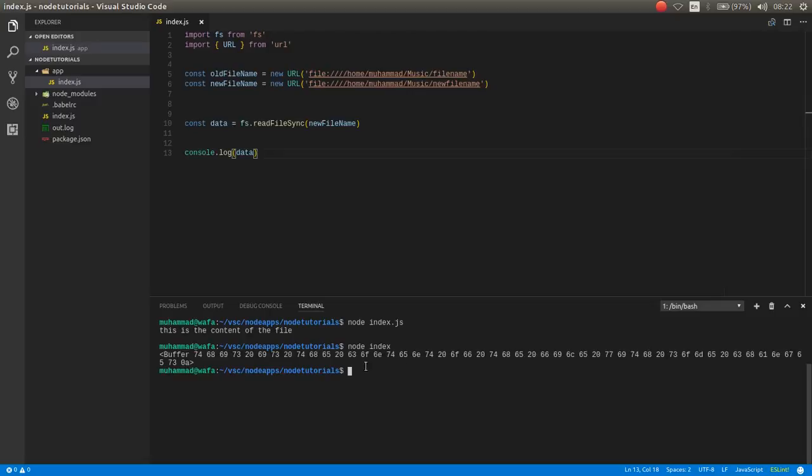As you can see, it reads the file as a buffer, but you can convert that to a string by the toString function, okay. Now as you can see, some changes in the file are read.